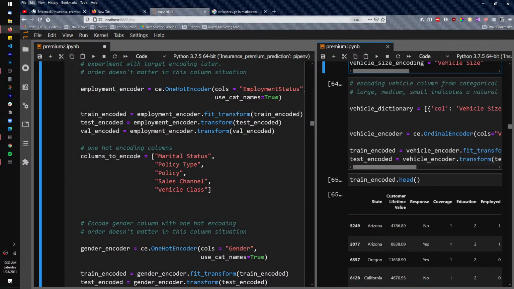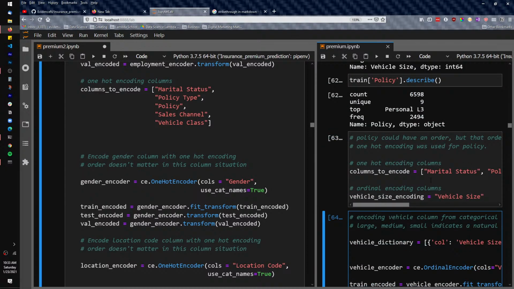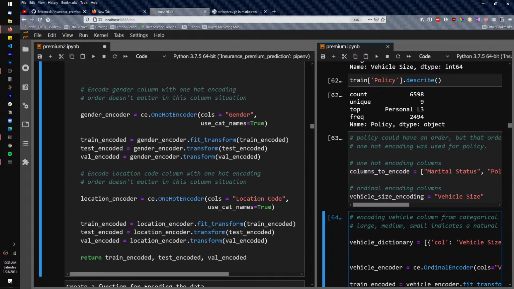So this is why you refactor your code, so you don't have all this encoding separate. The way I had it written before, as you can see, my encoding is all over the place in this notebook, but with this refactoring in place, I'll be able to have all my encoding in one function and in a concise manner.